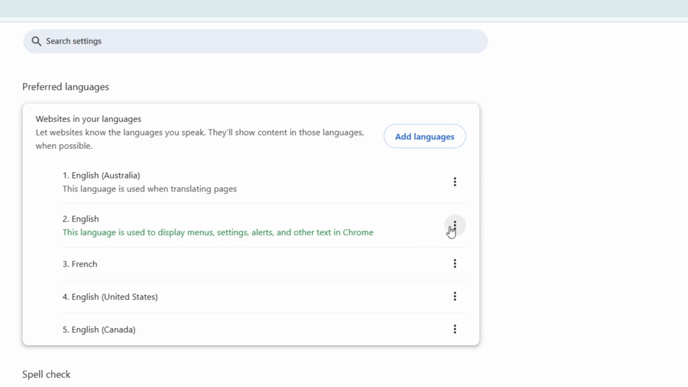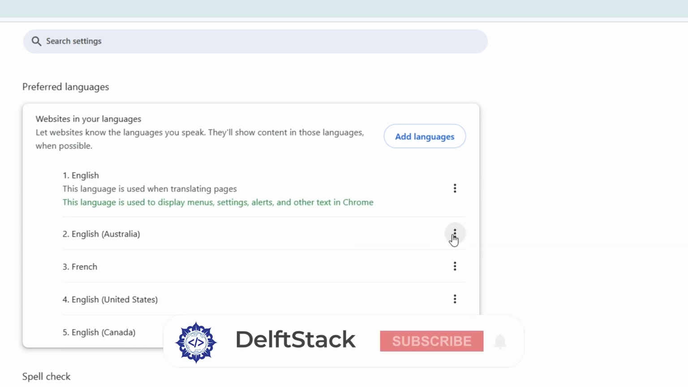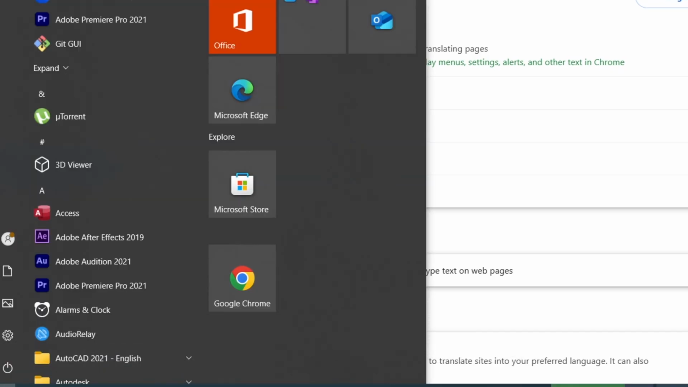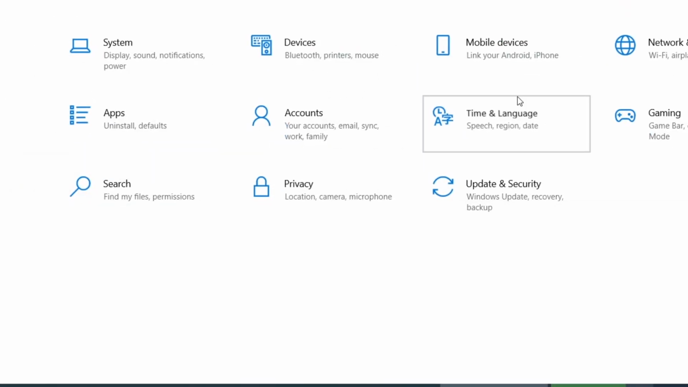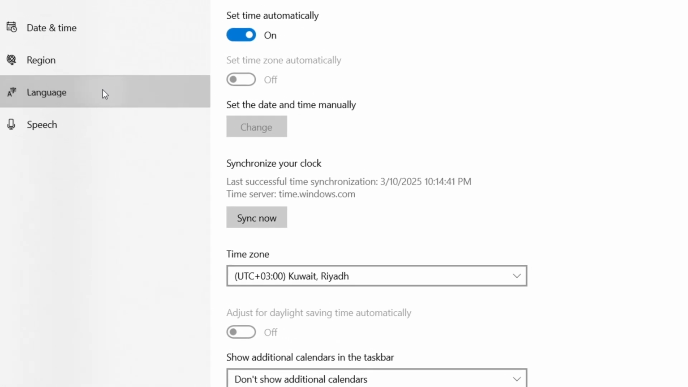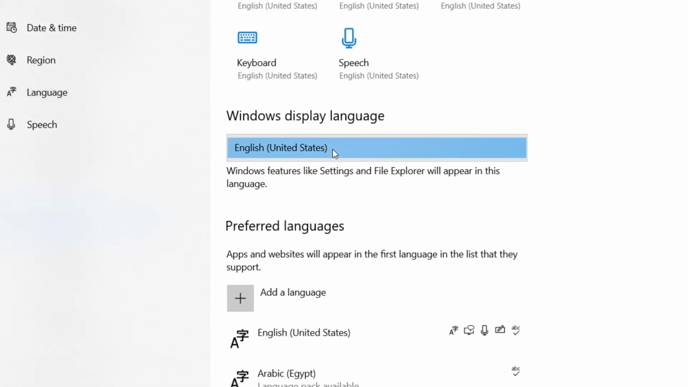If the issue persists, your system language settings might be overriding Chrome. On Windows, go to Settings, Time and Language, and ensure English is set as the default. On Mac, go to System Settings, General, Language and Region, and set English as the primary language.